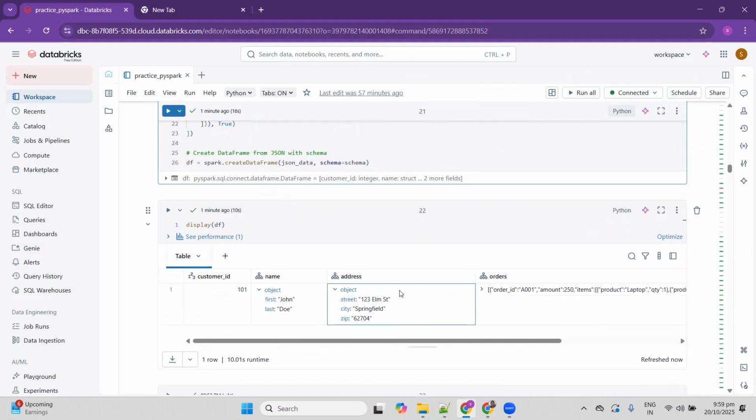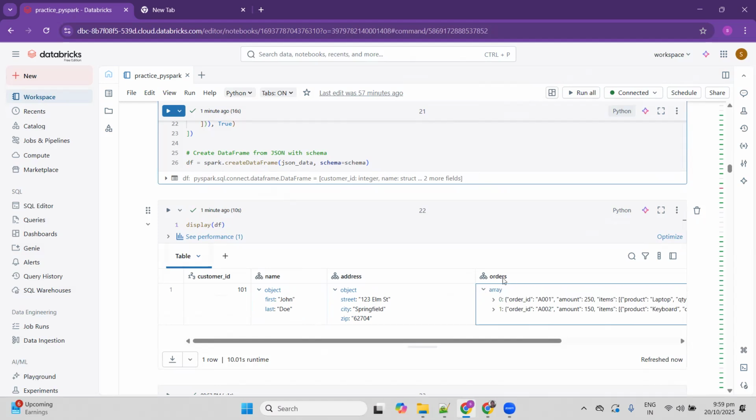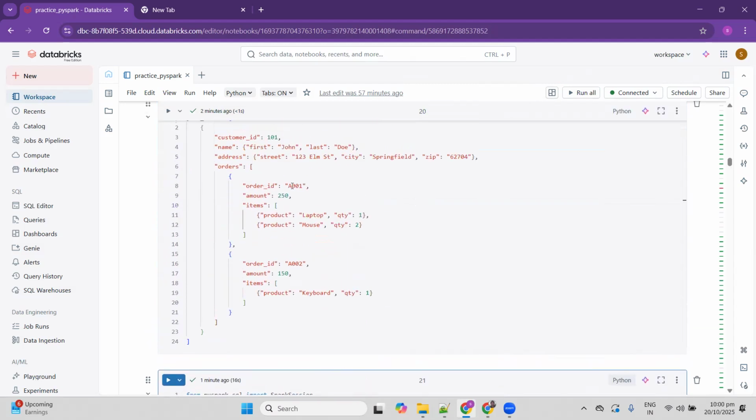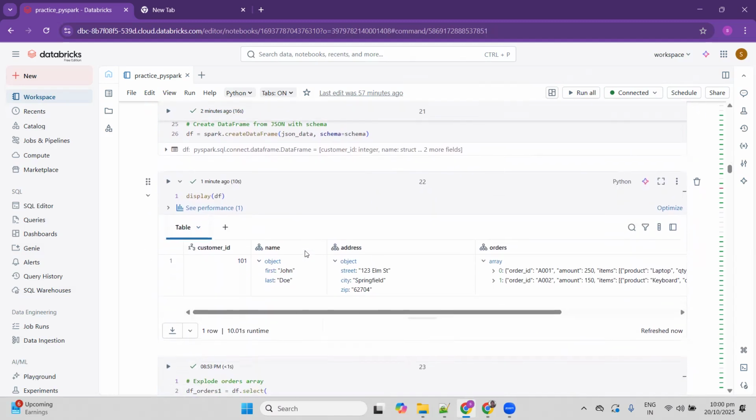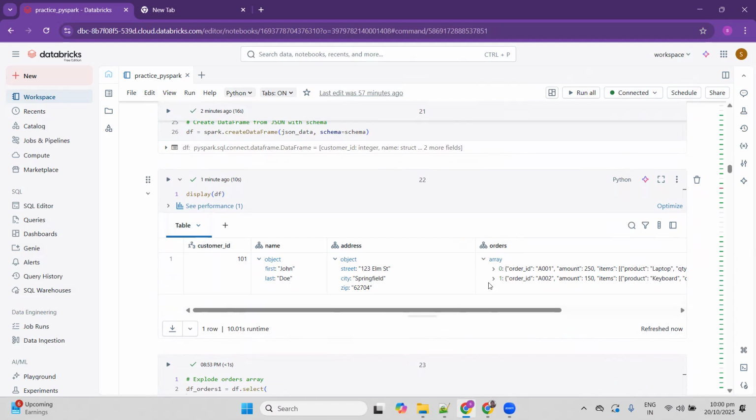Now we are having an address object as well. We are having an order object. So there is order, and there are two arrays. We see there are two, right? We already discussed one and two. So like that, you can see the data here.